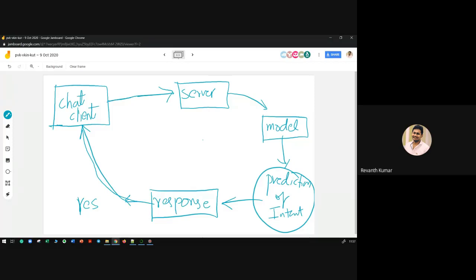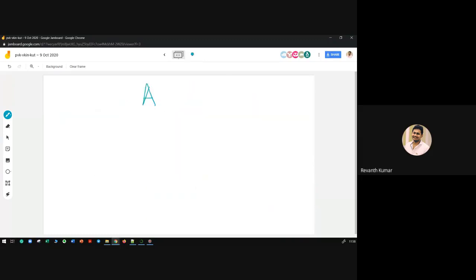You can actually do it with MEAN stack, or you can do it with LAMP stack, or you can do it with Python plus Django, or you can do it with AWS.